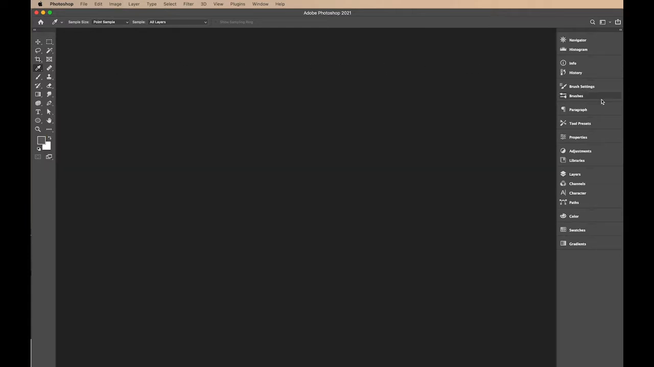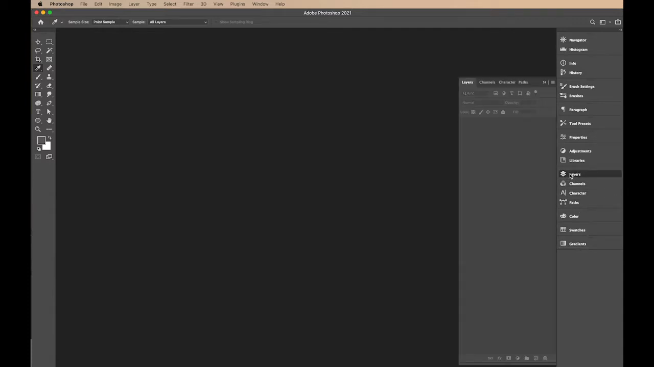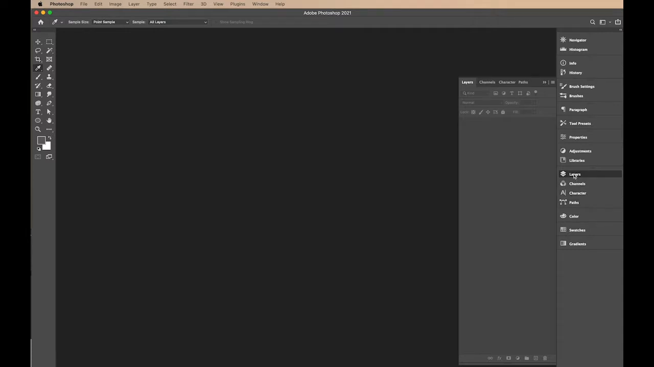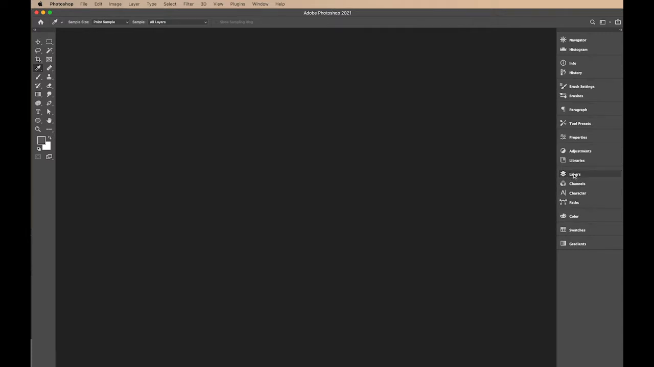On the right hand side we've got palettes, and if we click on these layers, for instance, you can see they open up with some other tabs and options in there too. Click it again and they will disappear.